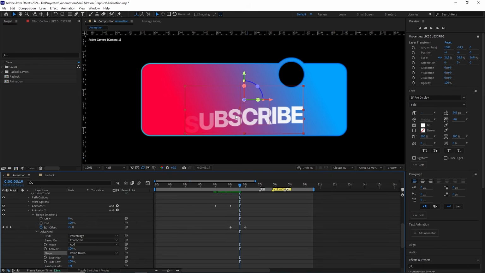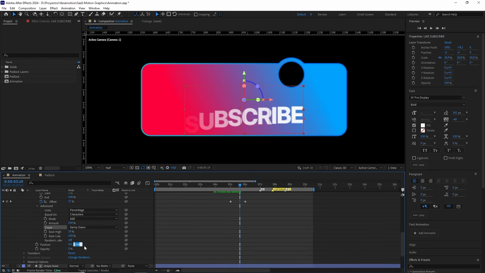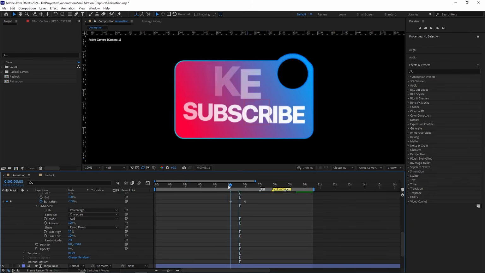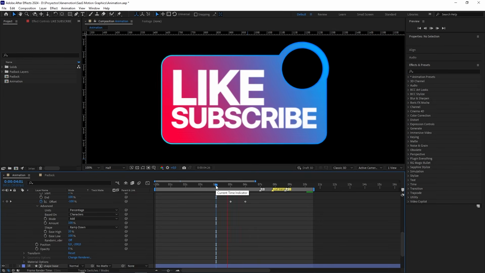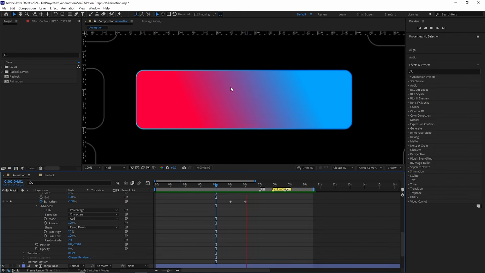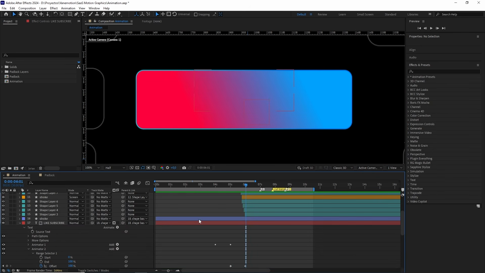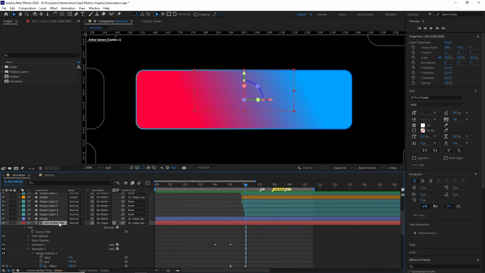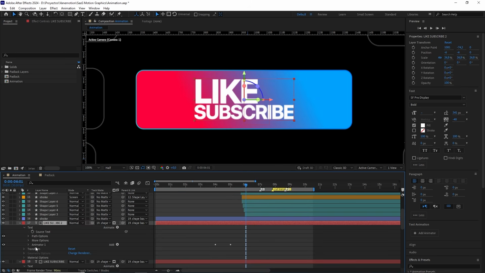But what I want is for the text to move upwards. So where we put 200, we're now going to put minus 200. Perfect. This is where the next text comes in. With Control D, we make a copy. And we're going to remove Animator 2 from this copy. We'll keep only Animator 1.